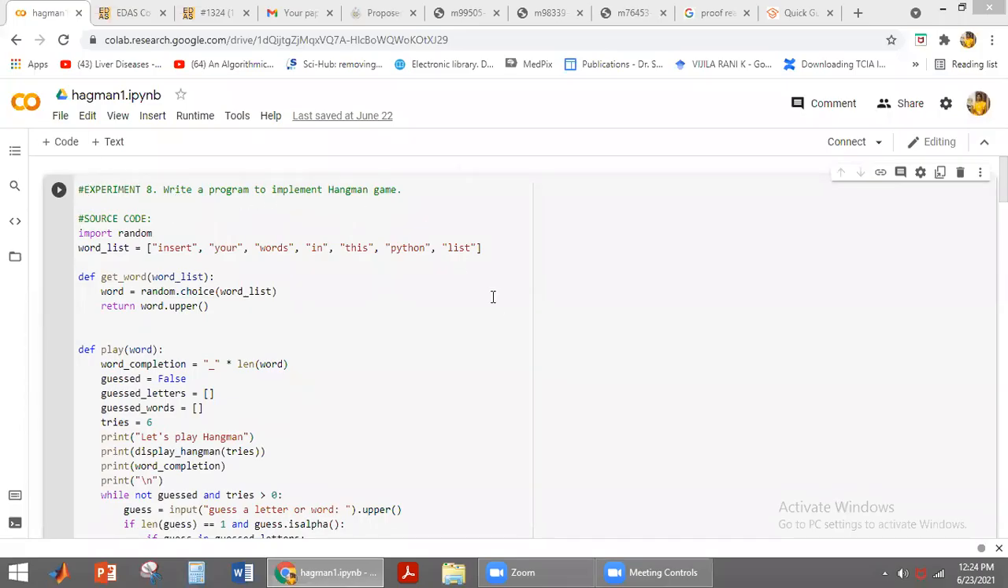Run this Hangman program, students. For running, first we'll connect this. It takes some time for connecting. We are running this program in Google Colab. For that, you should have your Gmail ID. Once it is connected here, then we can run this program.